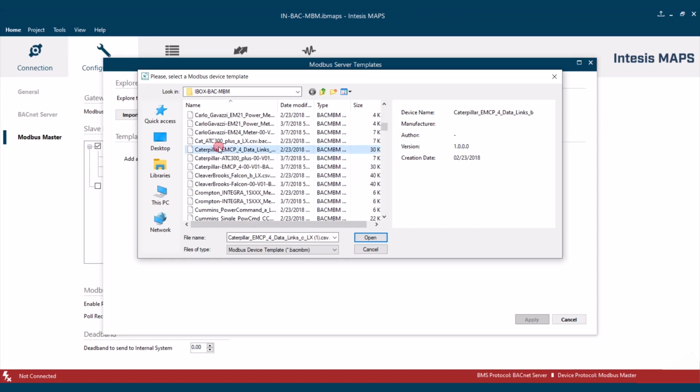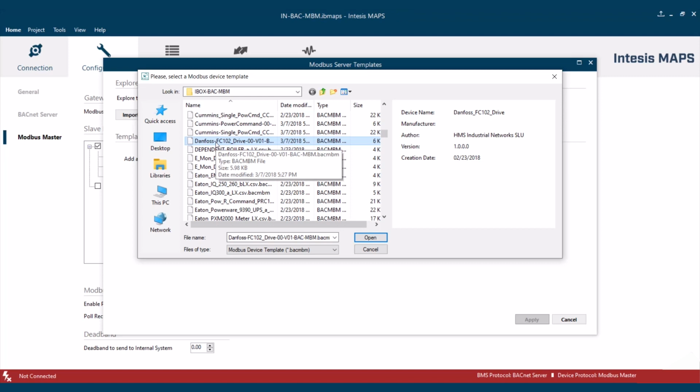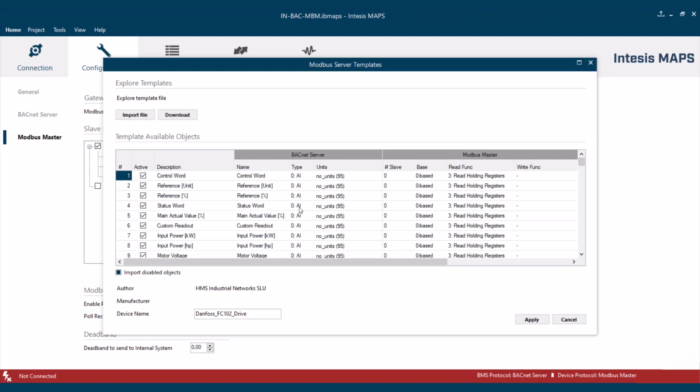We have several templates here, as you can see. It is important to check the author text field. You'll notice that all templates here are signed by Intesis. This is important, as anybody can create a template. I'll show you later how. But when a template is signed by us, this means that we also verified that all the data is correct.